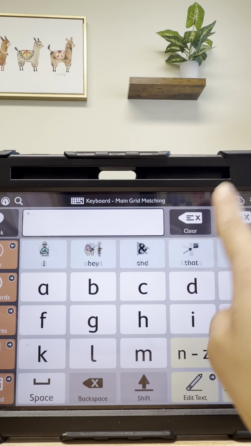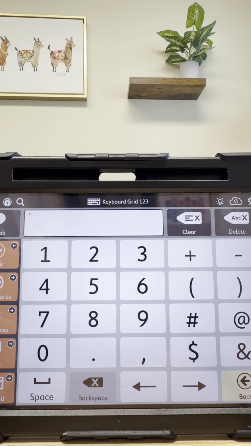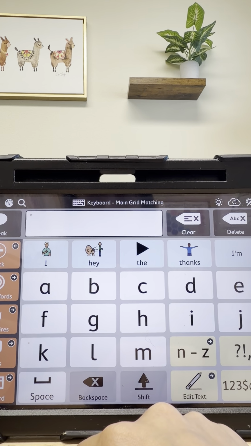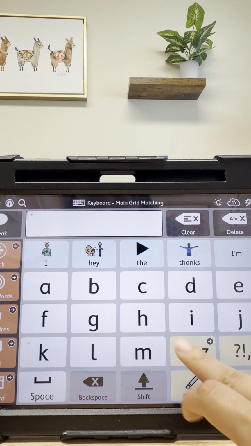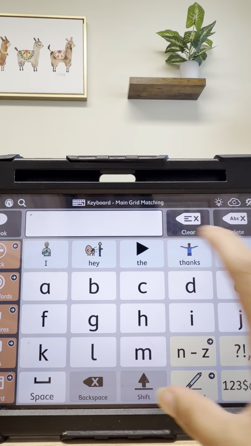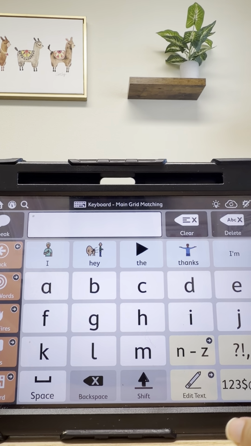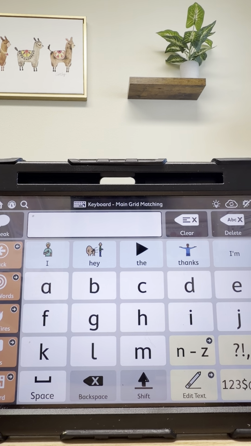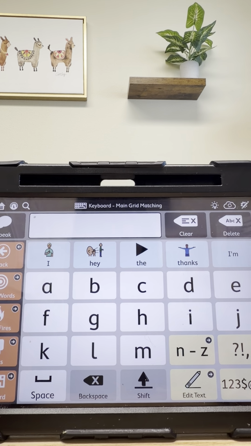So that's helpful. On this page, you can also go to different numbers and symbols. You can go back, and then you can go to the rest of the alphabet. If you change the grid size, this will all pop up in a much more accessible fashion. But if you are just going through and having a kid type, that's super helpful.